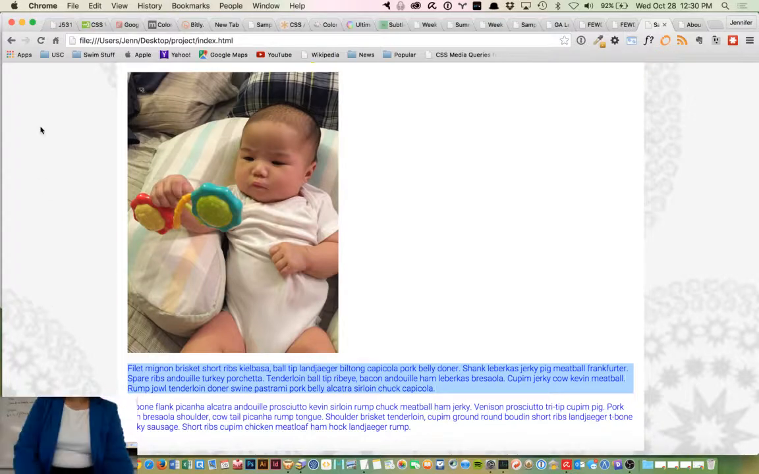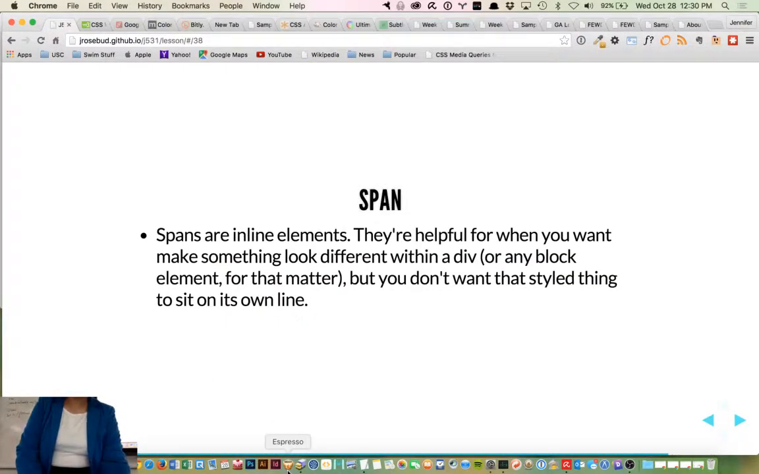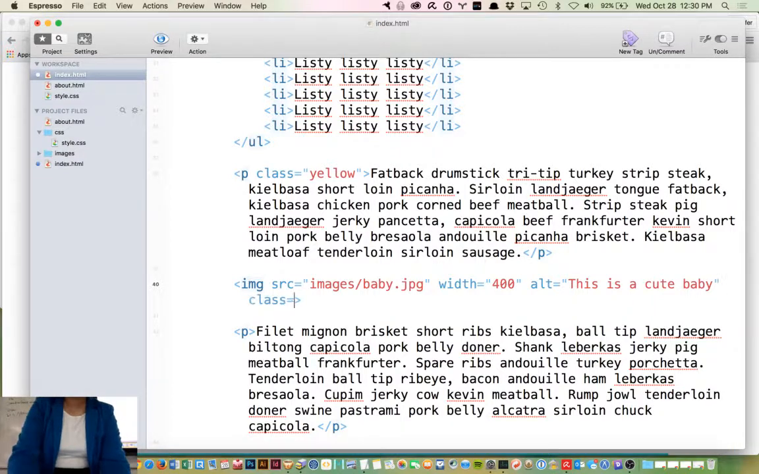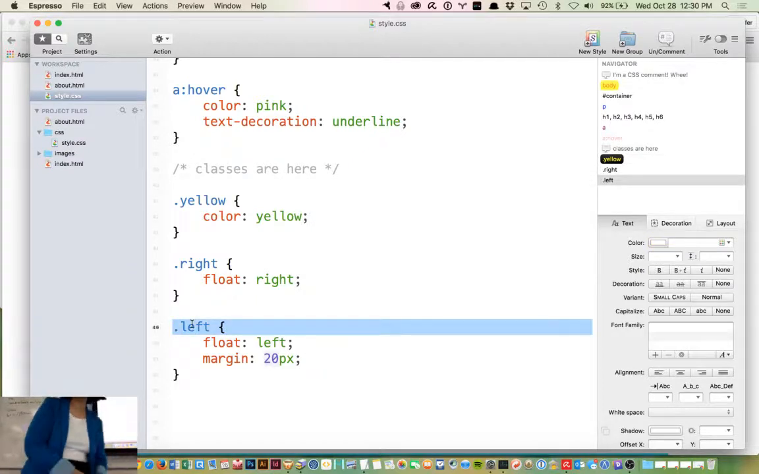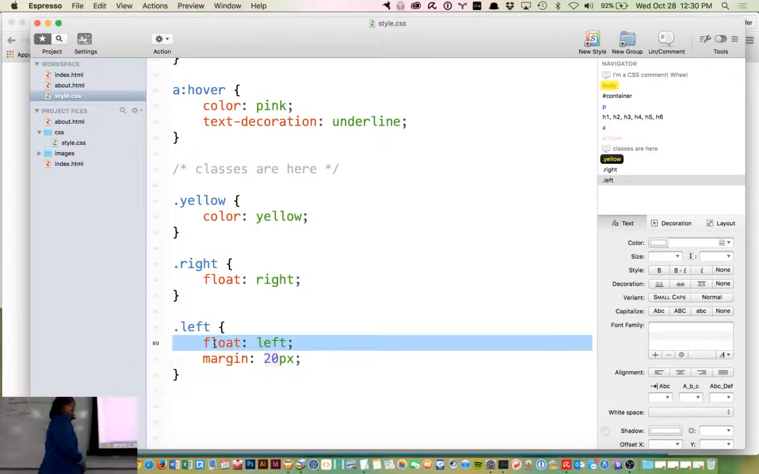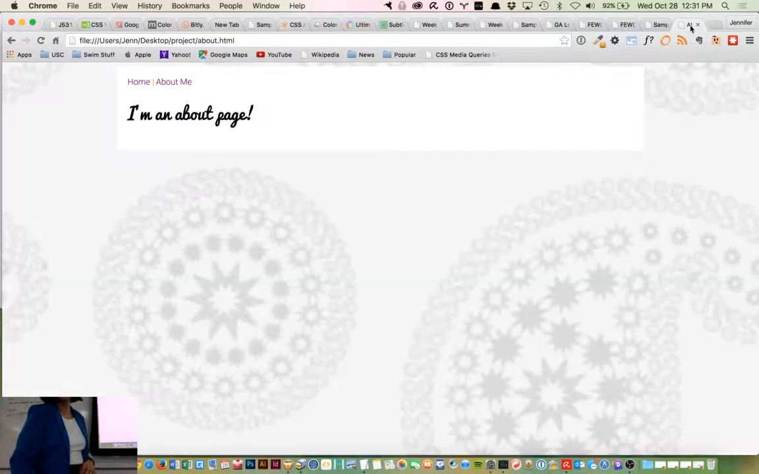But when you add a float to something, in this case, I have a class called left. And in my CSS, if I look at it, here's my class called left. And I have said anything that has a class of left, you're going to apply a float. And what float means is the object that you apply this class to is going to float to the left of the page. But it's going to allow anything that happens to be below it to sit next to it. The item will be on the left of the page, but the text is going to float around it.